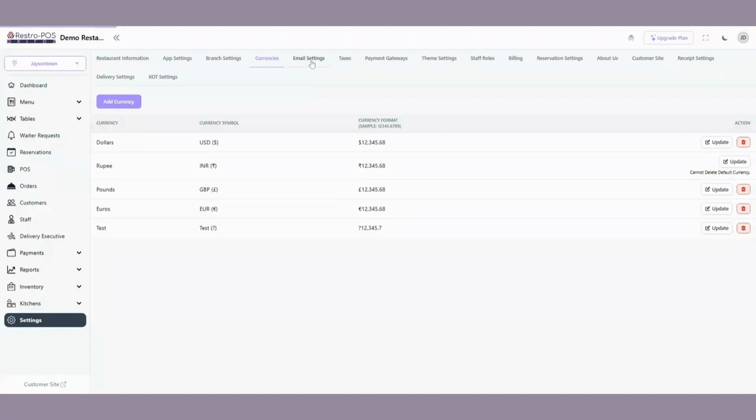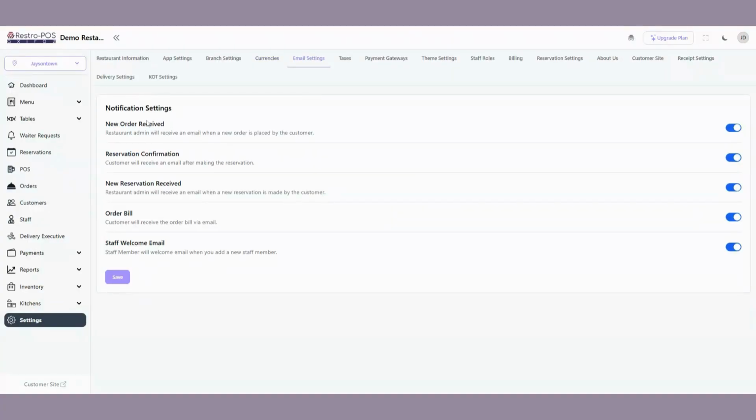Go to Email Settings to manage outgoing email templates and server settings. Turn this on to alert the admin whenever a new order is placed. Enable this so your customers get instant confirmation after booking. Notify the admin when a customer makes a reservation. Automatically send bills to customers via email after each order.